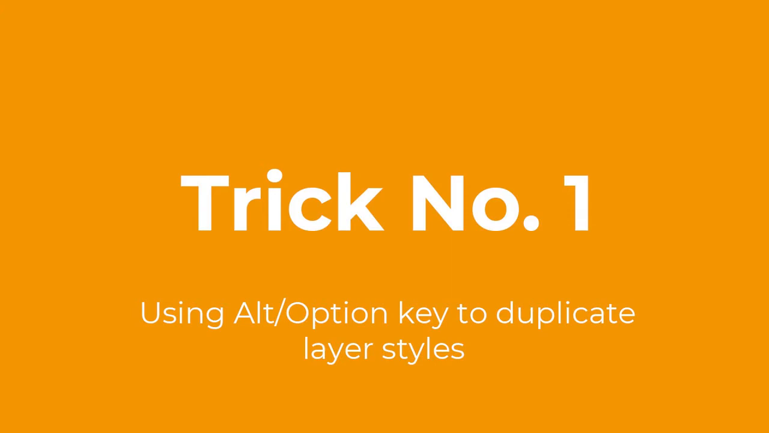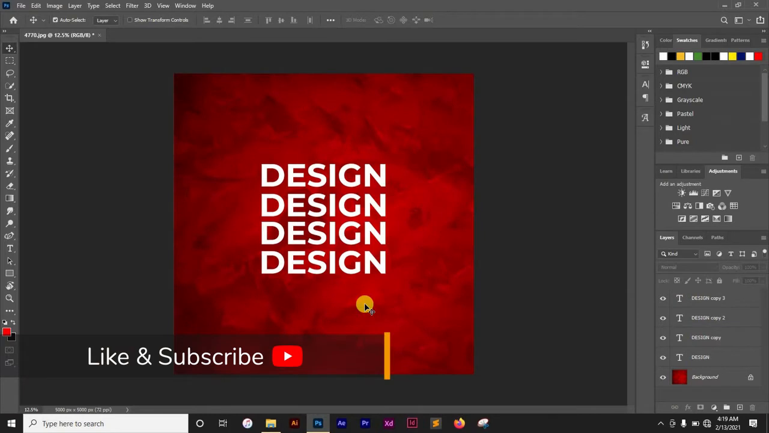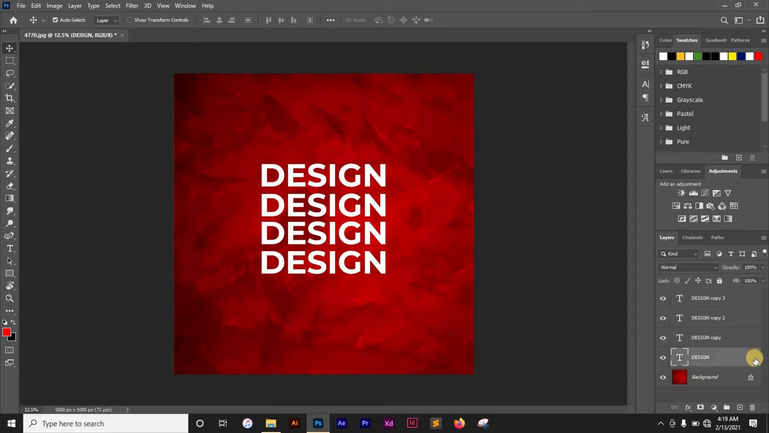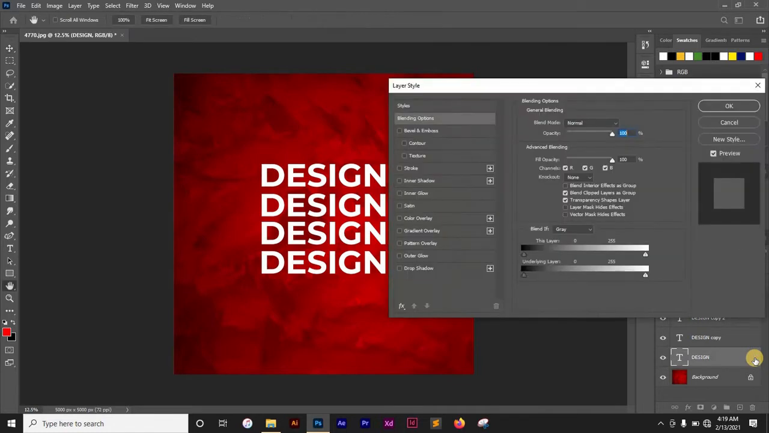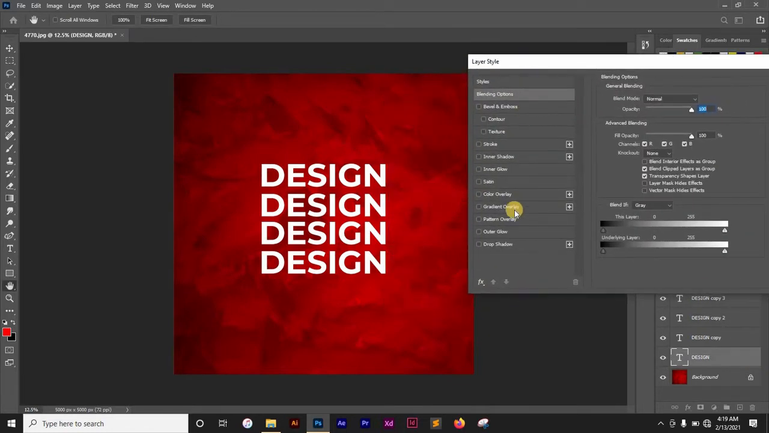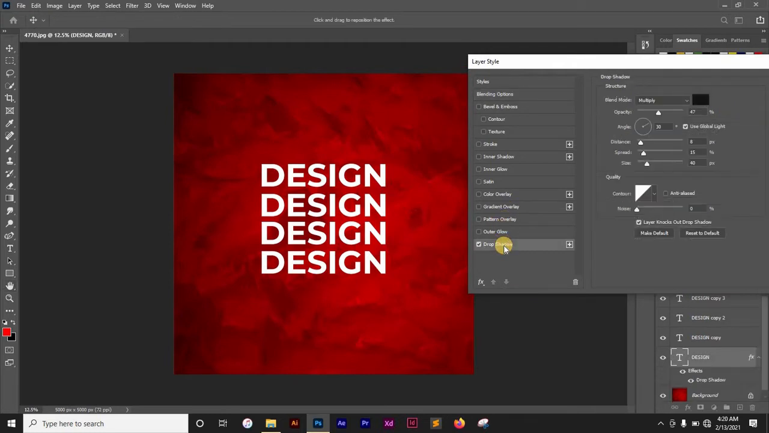The first tip is using the Alt Option key to duplicate layer styles in Adobe Photoshop. So we have text on the canvas and then we would like to add a layer style and then duplicate it on the other 3 text. So let's add the layer style to the first one. Let's add drop shadow to one of them.